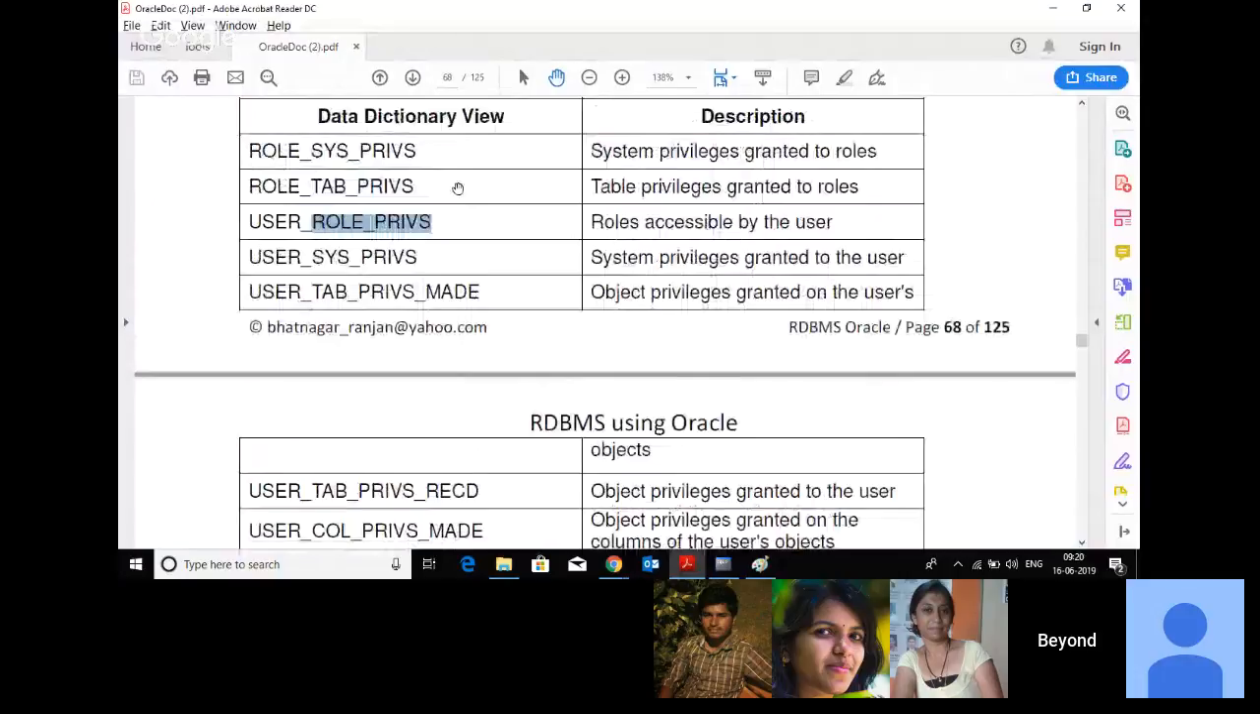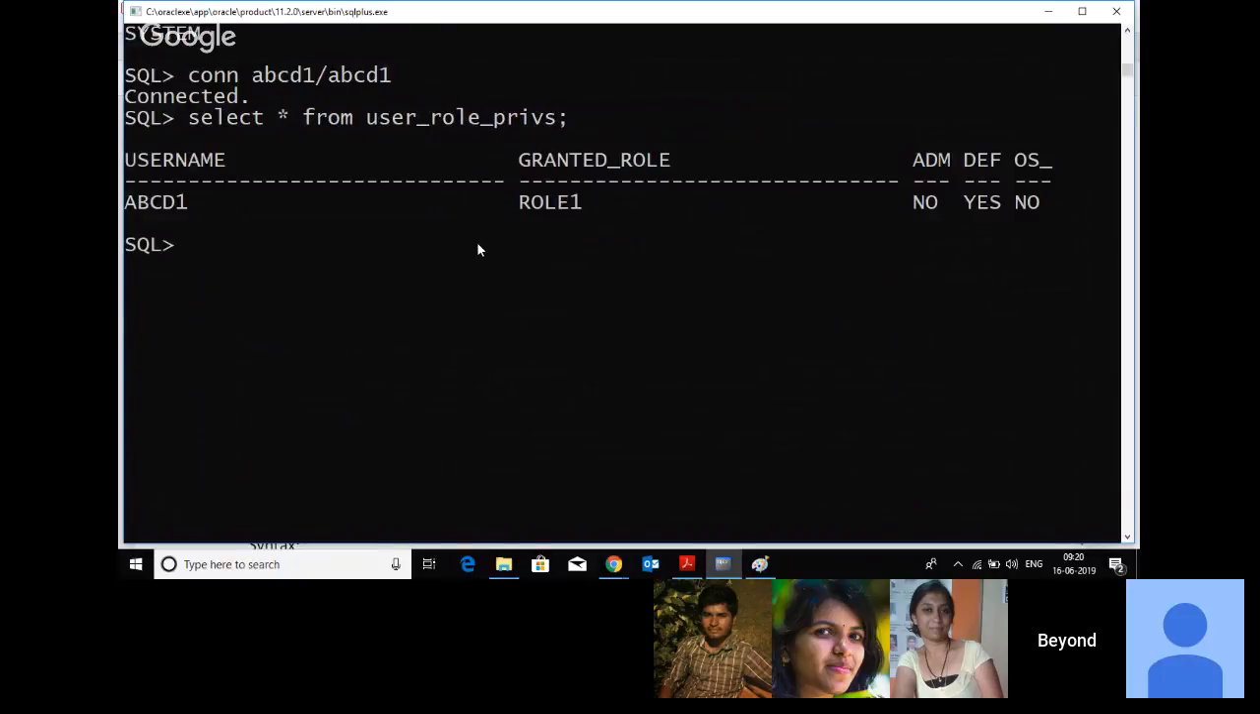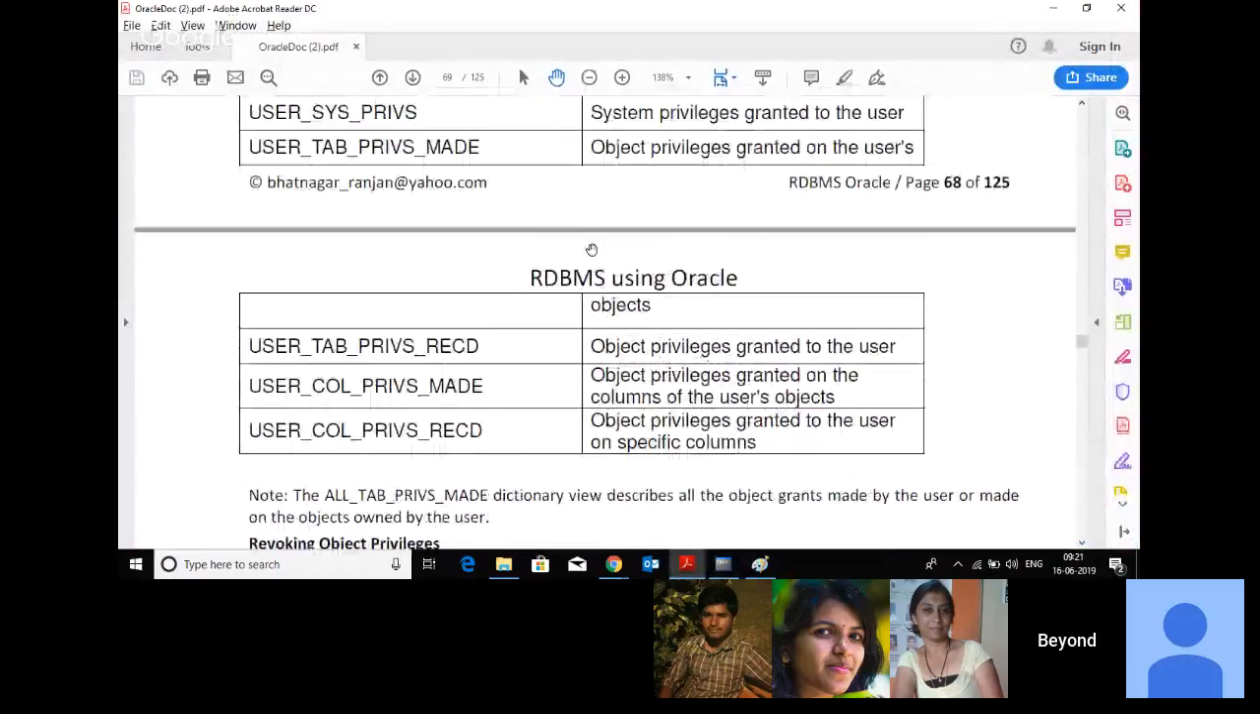Now let's see. Select star from user underscore role, not the system user, he does not have that privilege. Select star from user underscore role. What privileges does this user have? See, ABCD user has a role called Role 1. This role has multiple privileges. If you want to find the privileges of that role, you may find that information in some other table.